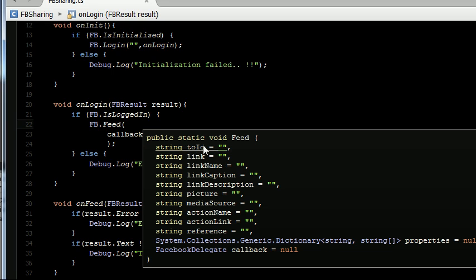So for that you have to get the ID of your friend. This will be a long number. If you provide the ID and provide that number in here as a string, this post will be posted on that friend's wall.